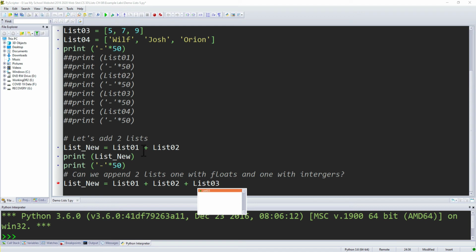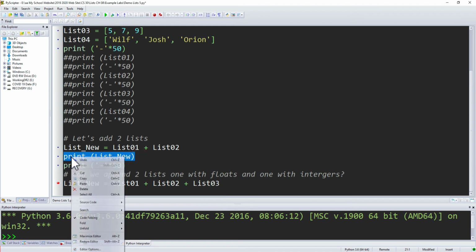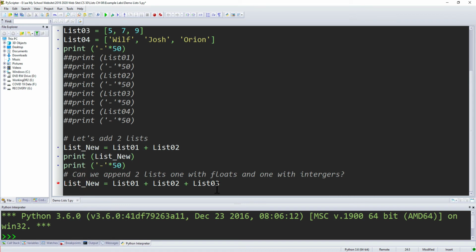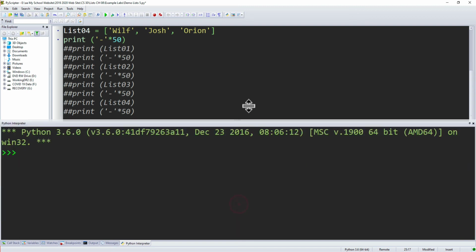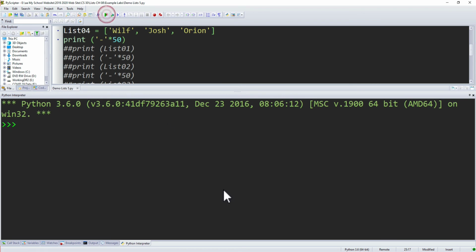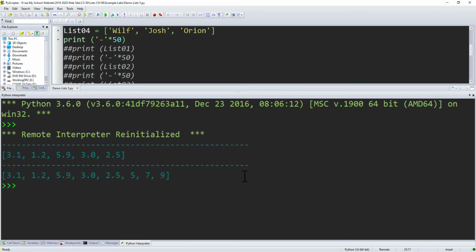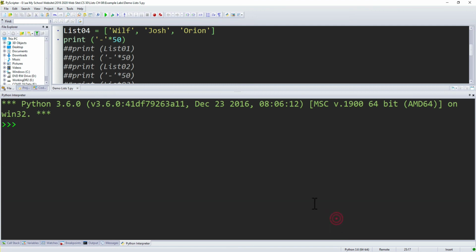Then we can print the new list here. So the question is, can we put floats and integers from different lists into a new list? And wow, we got no errors. But you can see here, we now have this list and this list, and they're a mixture of data types, floats and integers. Okay, here's the big one.